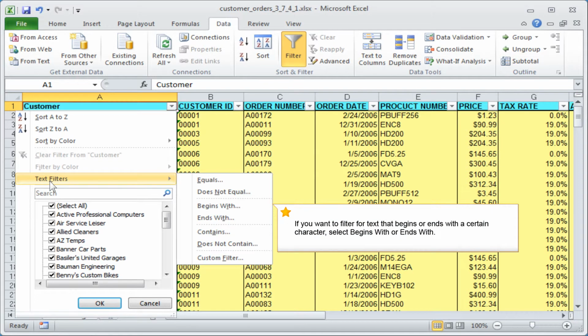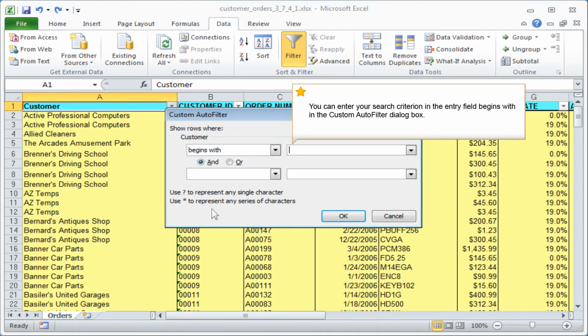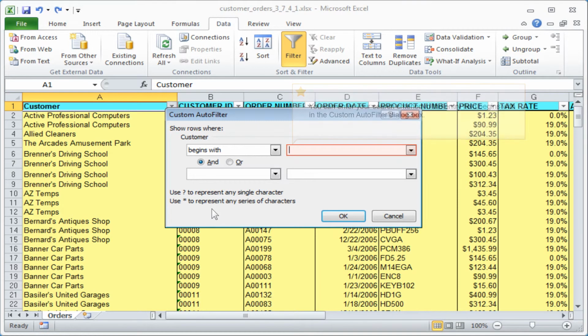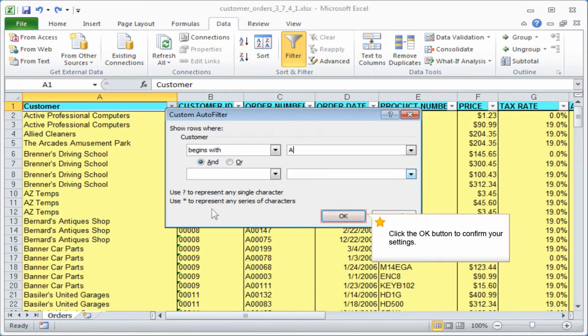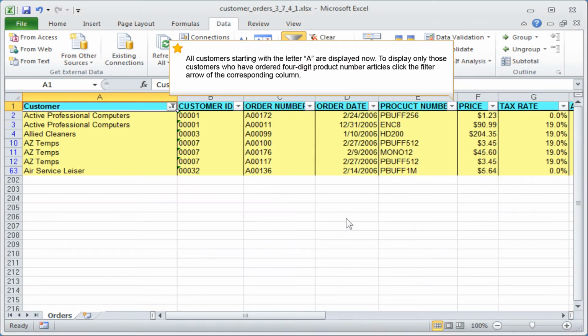If you want to filter for text that begins or ends with a certain character, select Begins With or Ends With. You can enter your search criterion in the entry field Begins With in the Custom Autofilter dialog box. Click the OK button to confirm your settings. All customers starting with the letter A are displayed now.